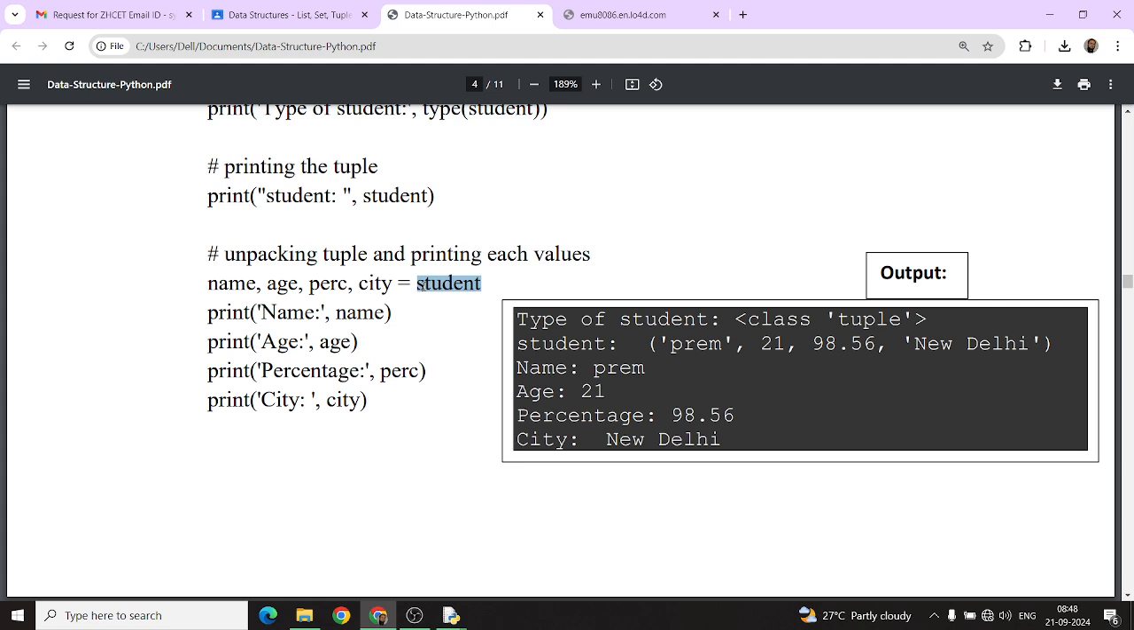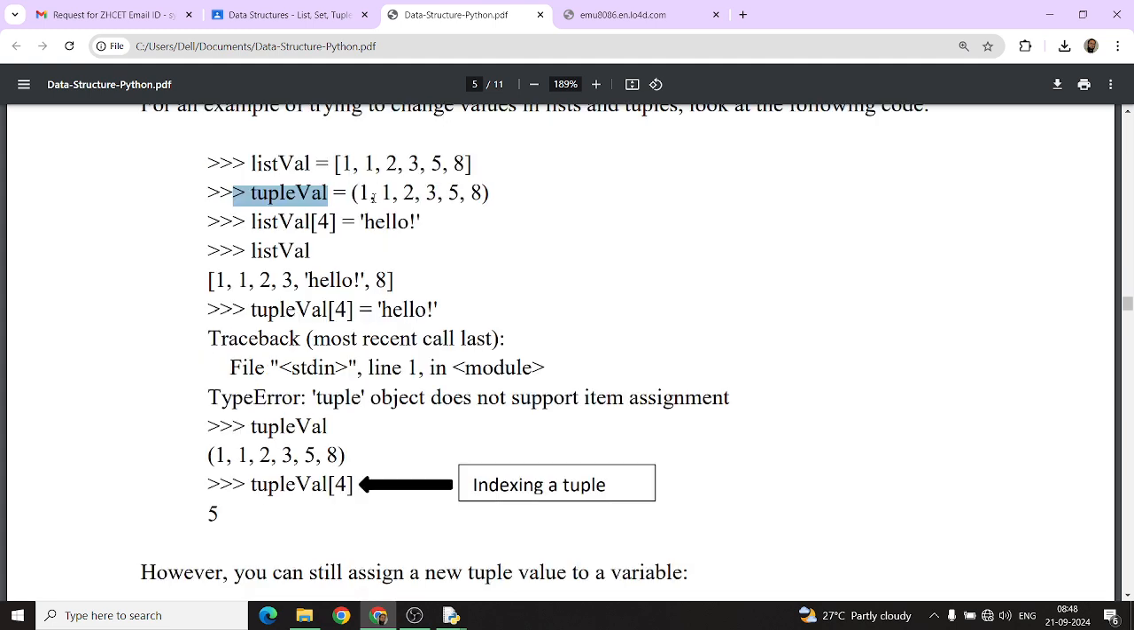Now, what you mean by mutable is explained here in this example. That means if I have a variable called list and it has values 1, 1, 2, 3, 5, 8. Similarly, I have a variable called tuple and it has 1, 1, 2, 3, 5, 8. Same values on both sides, but there are two different data structures. One is enclosed in square brackets, one is enclosed in parenthesis.